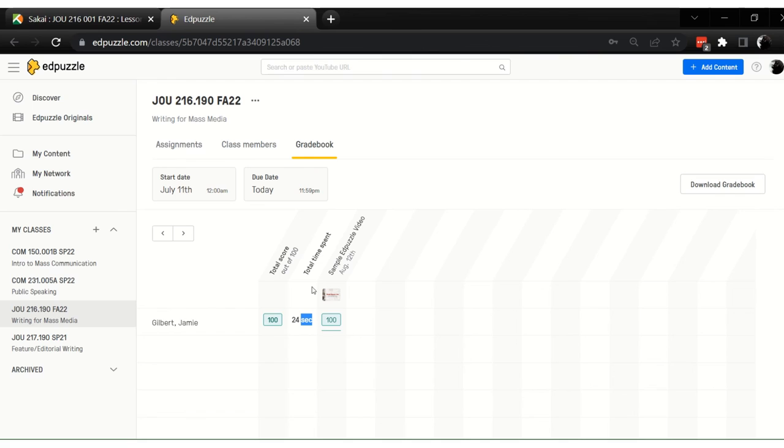So this is what I'll see so I know how much time you spent. And again, it doesn't matter if you get all the questions right or not. It's just meant to reinforce concepts. So that is a quick tutorial on how to use Edpuzzle. Hopefully you'll enjoy it.